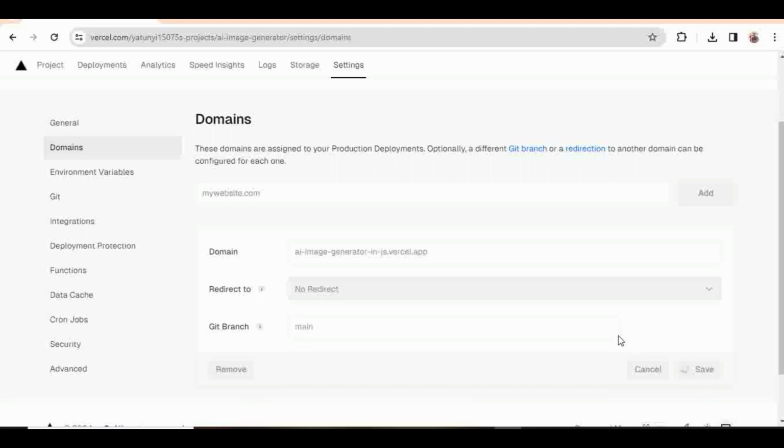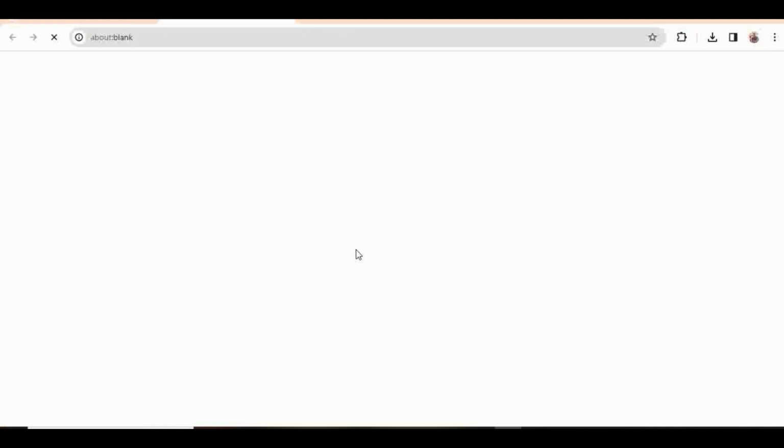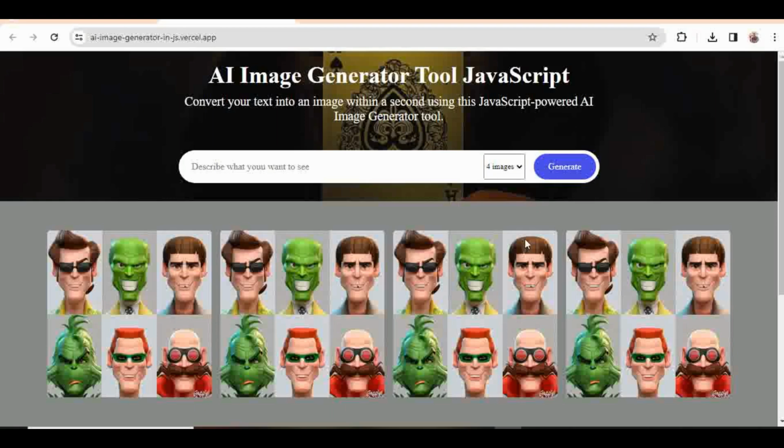Yeah, so you can see everything is okay. AI image generator in JS, Vercel.app. As you can see, it's already deployed successfully. Now let's move to the other.